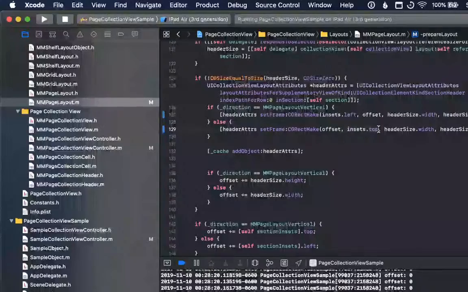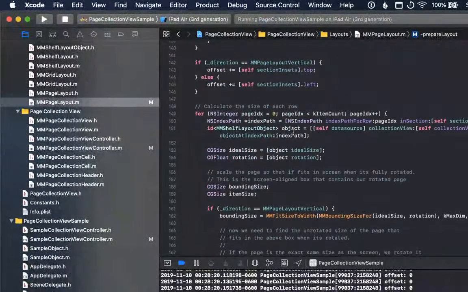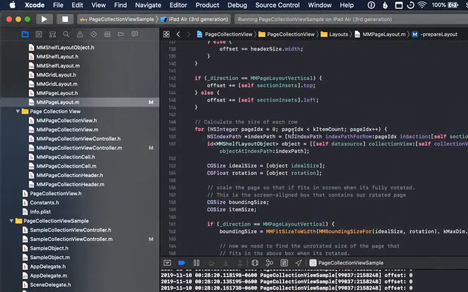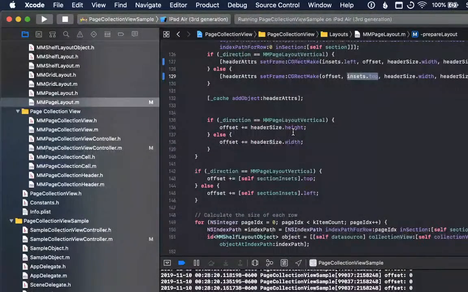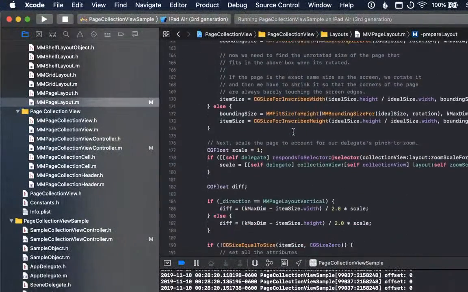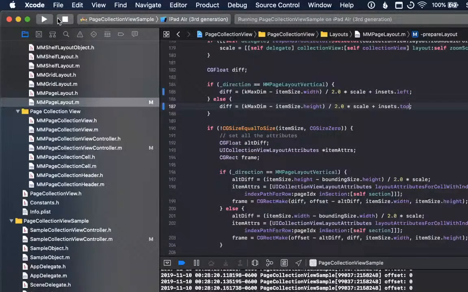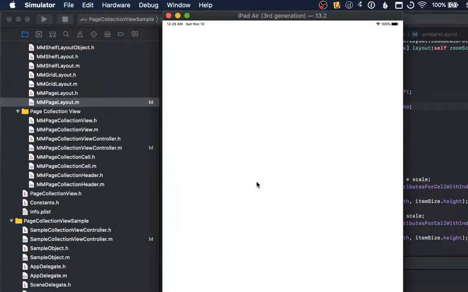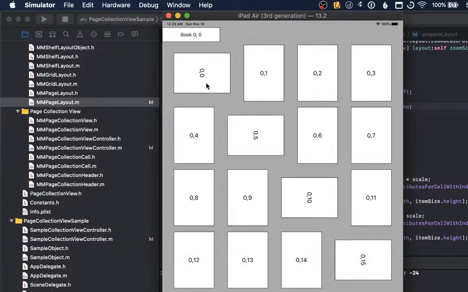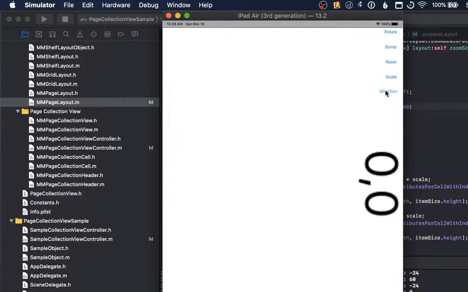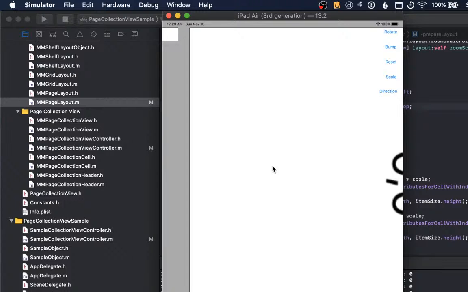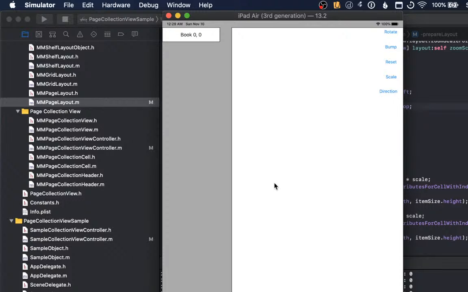So my header attributes are adjusting by the inset. I think I'm just going to have to do the same thing down here for each of the items, in vertical mode, horizontal mode, by top. I don't like it. Feels gross. That's what got us into trouble in the first place. Now it's in the correct spot. It lines up correctly, I think.